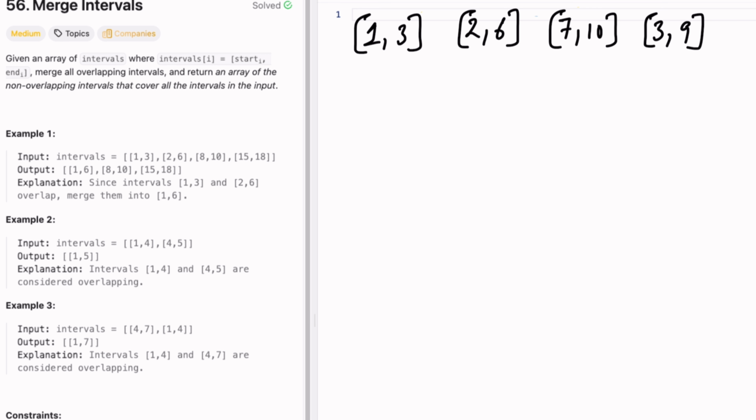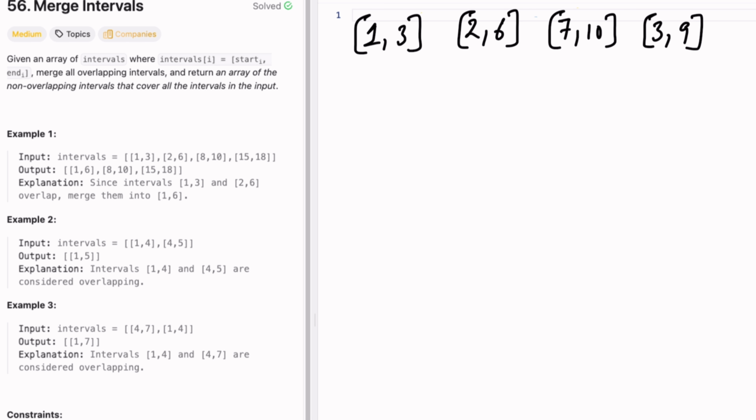Today we will be solving another LeetCode problem, and the problem we are solving is merge intervals. In this problem we are given an array of intervals where an interval is denoted as a 1D array of size 2, and a particular interval is going to have a start and an end. For example, this interval has start value as 1 and end value as 3, and start and end values are integers, so these can be negative as well.